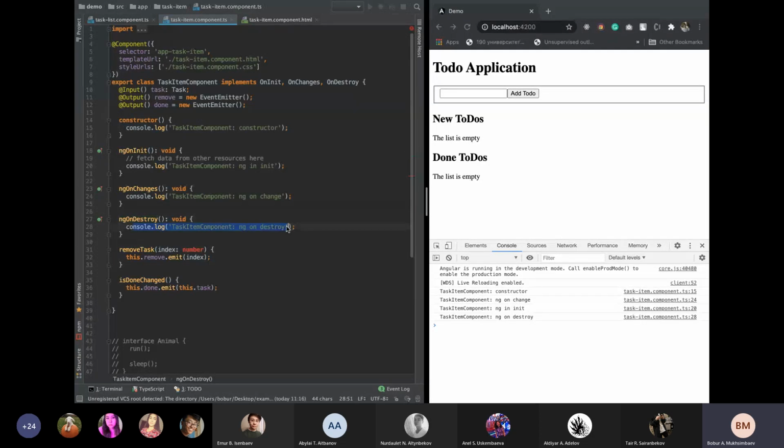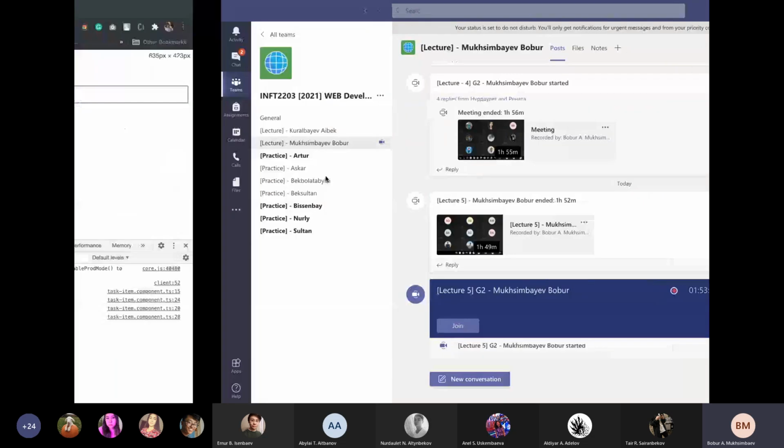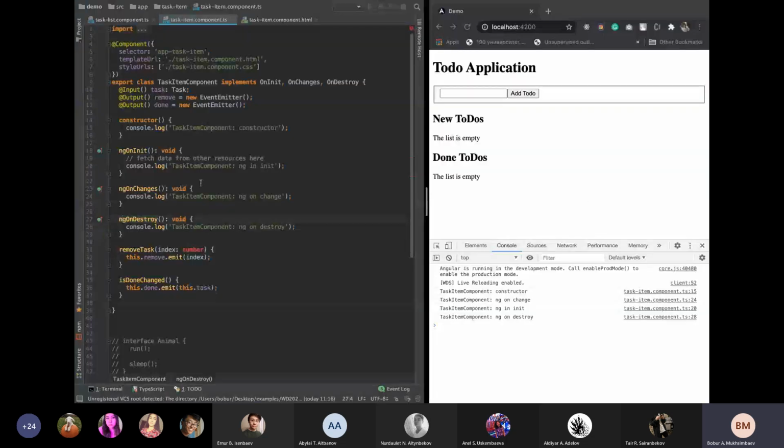In that case, you can use the onChange or onDestroy function. So the onDestroy function can be used also. When you are using an onChange function, you have to be careful. Why? Because the onChange function will always be triggered when we have a change inside of the component.